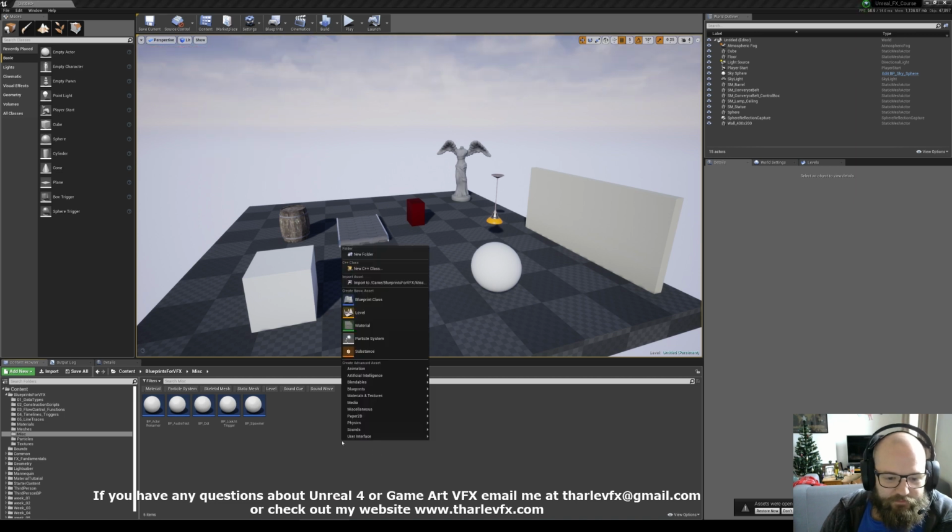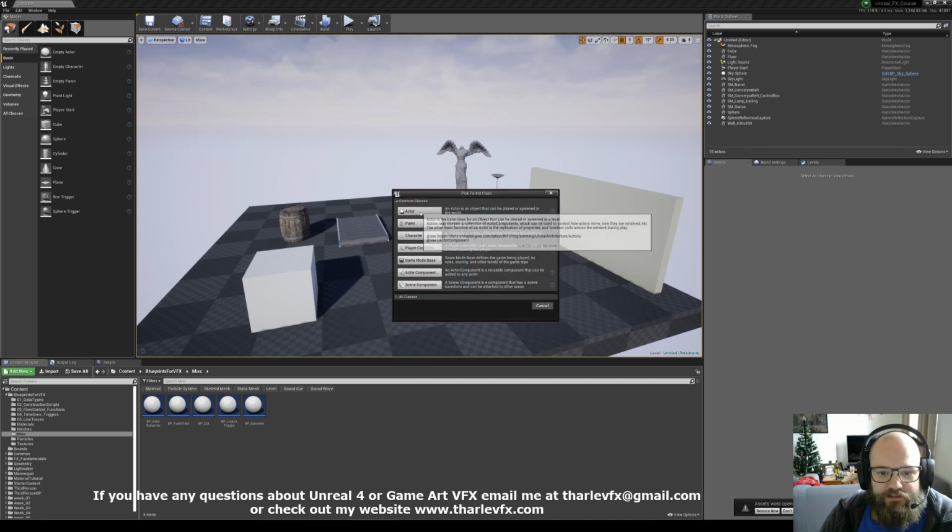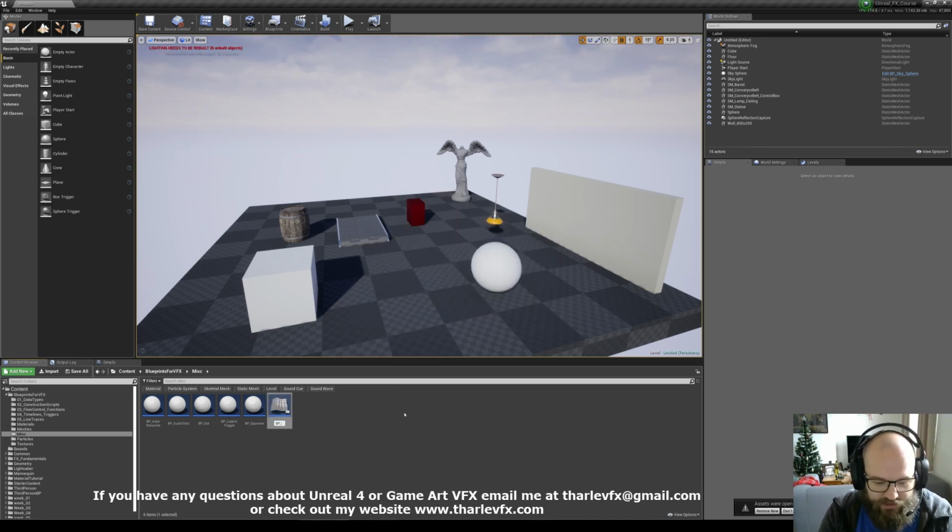So I'm just going to jump into a blueprint class. It's going to be an actor. We're going to place this in the world and then click it to do different things for us. So texel density checker. I'm just going to open this up.